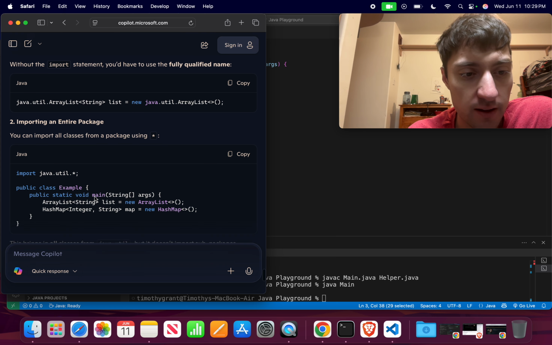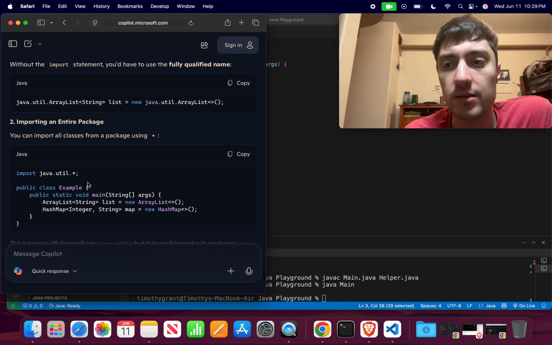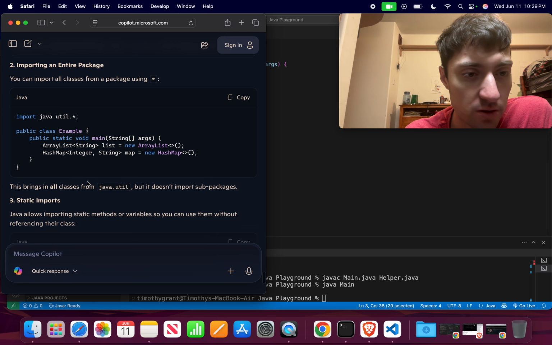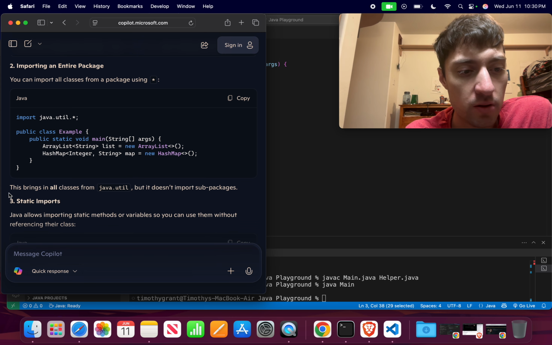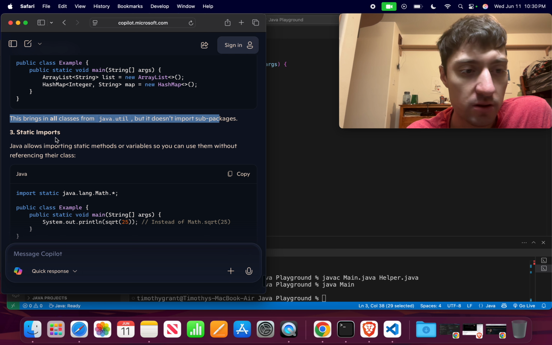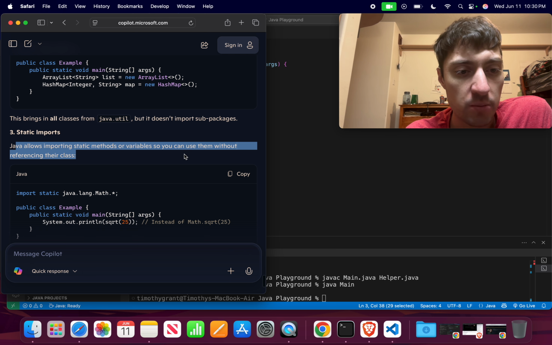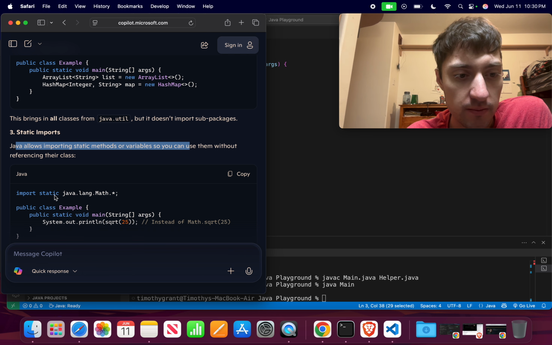Importing an entire package, so I can do dot star again, like that's nothing revolutionary. A lot of languages do that as like import everything. So this brings in all classes from java.util but doesn't import sub packages. Java allows importing static methods or variables so you can use them without referencing their class.